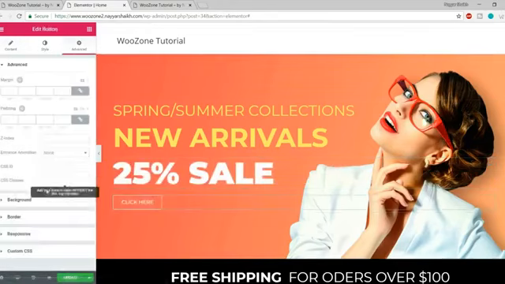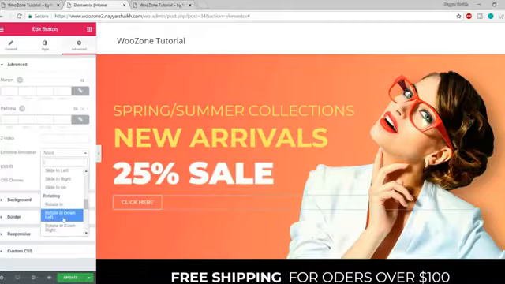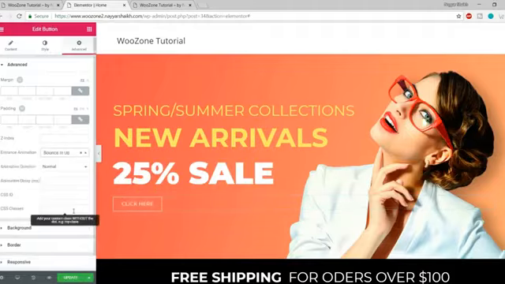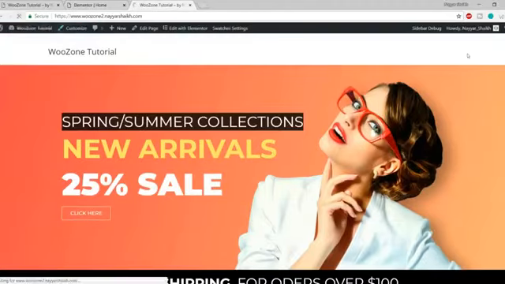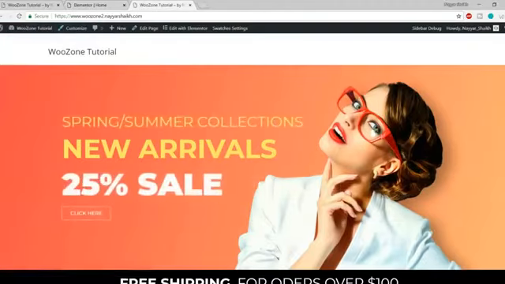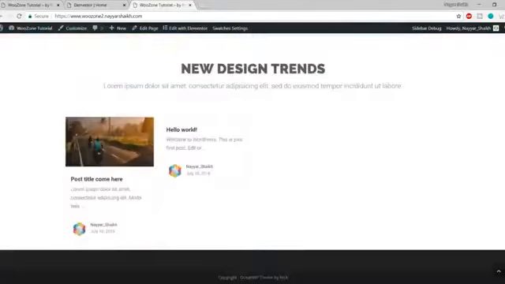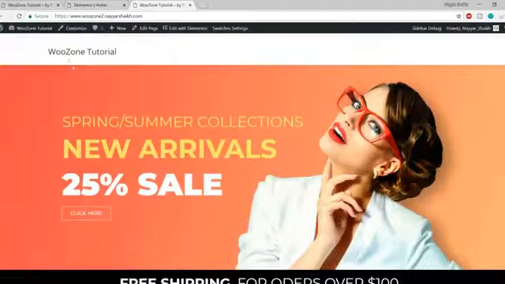For the button, I select the animation, maybe bounce in up. Okay, let's click on update, come back to this page, and refresh it. Now as you can see, all these animations. Okay, so this is how it is done. So we are done with the home page. Let's see what we have next.